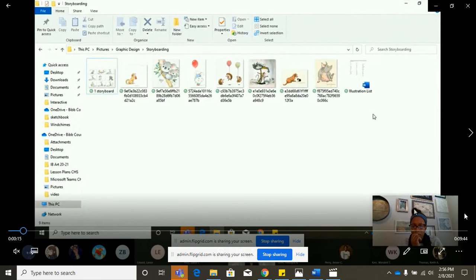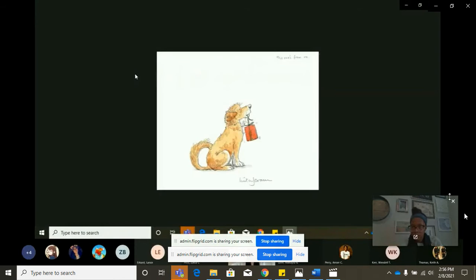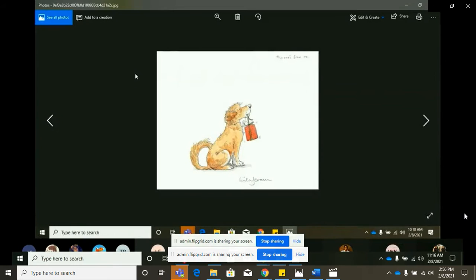I don't see the assignment in Canvas yet, so I'm going to do that too. So what you're going to do is develop a character, okay? You're going to create your own character. Of course, it's not going to be this complex because you'll be using our favorite, Canva, to create your character.